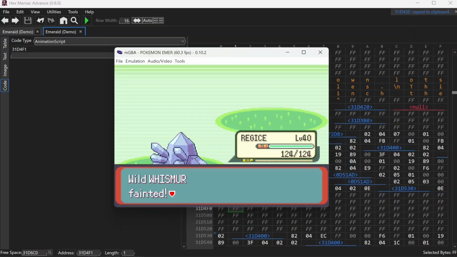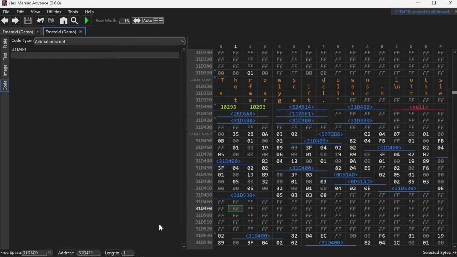This one is another successful move animation. We could keep going with more elaborate move animations, but I think these examples are good for this video. And there's more to talk about in animation scripting. I don't really have much more to say here.